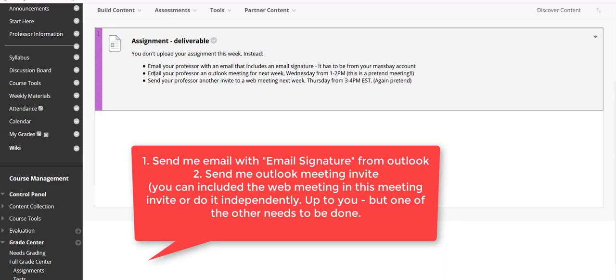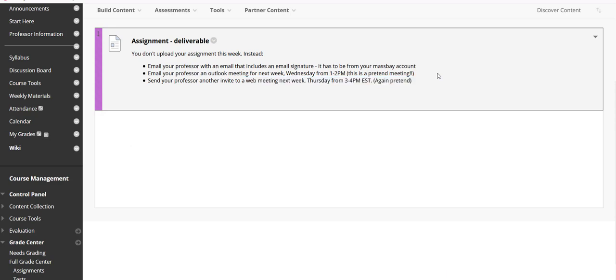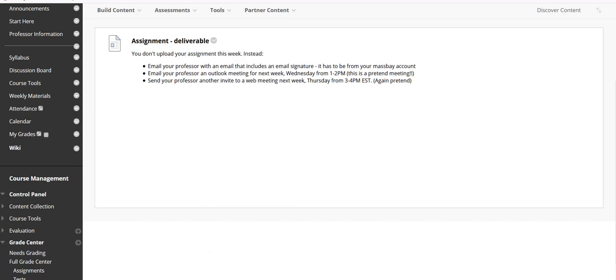The second thing is you're going to set up an Outlook meeting. We're not going to meet, it's just a pretend thing, but you do need to send it to me. And the third thing is you need to set up a web meeting, that's an online meeting. Again, pretend, it doesn't really matter when the time is, I just need to get the invite. So let's first go to Outlook.